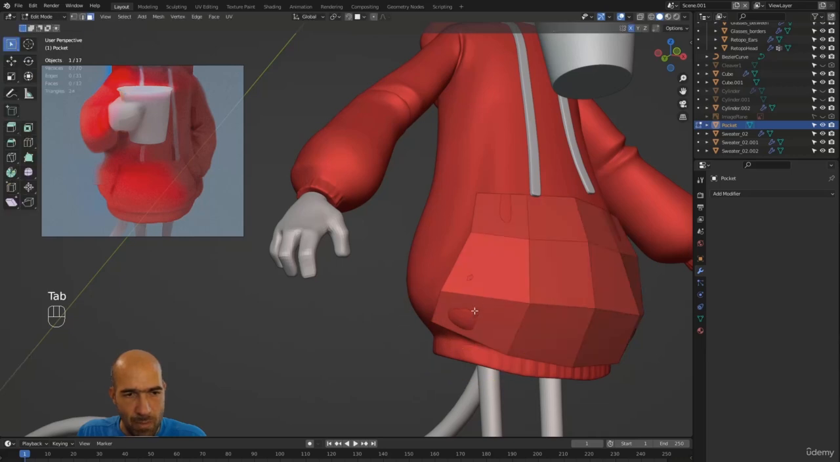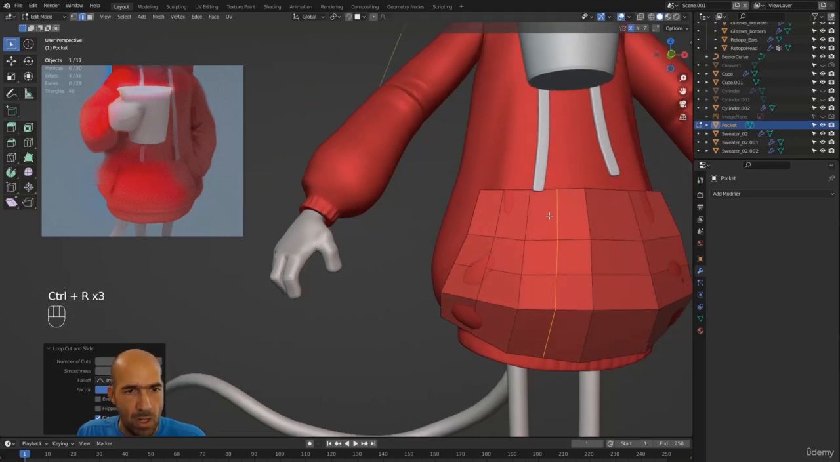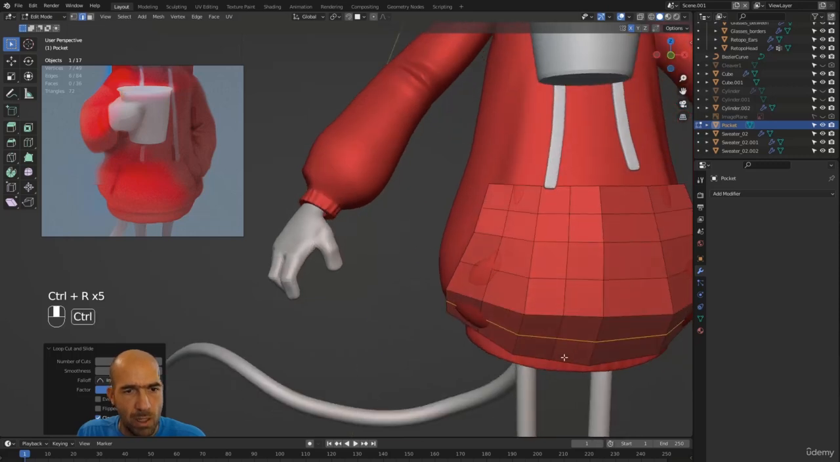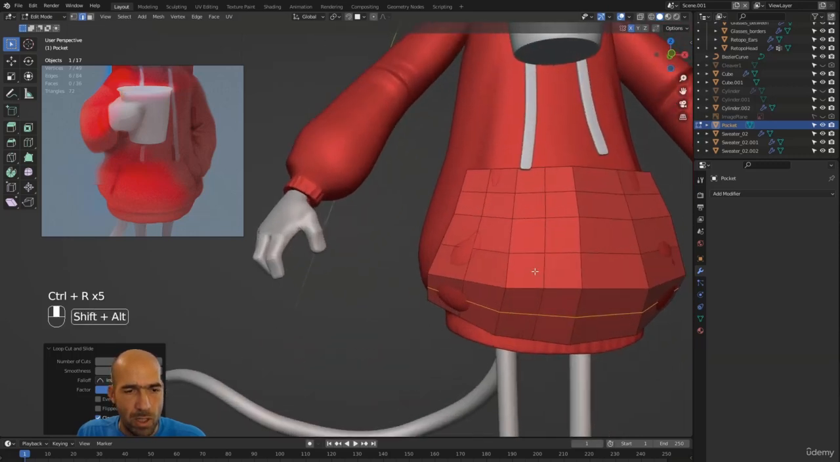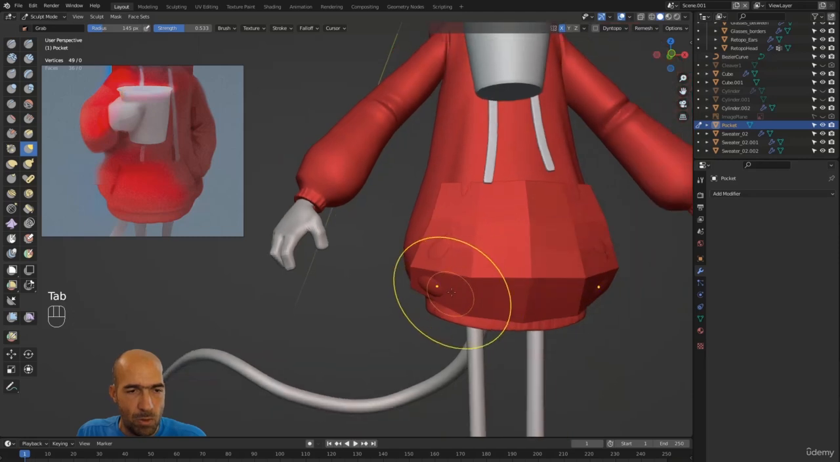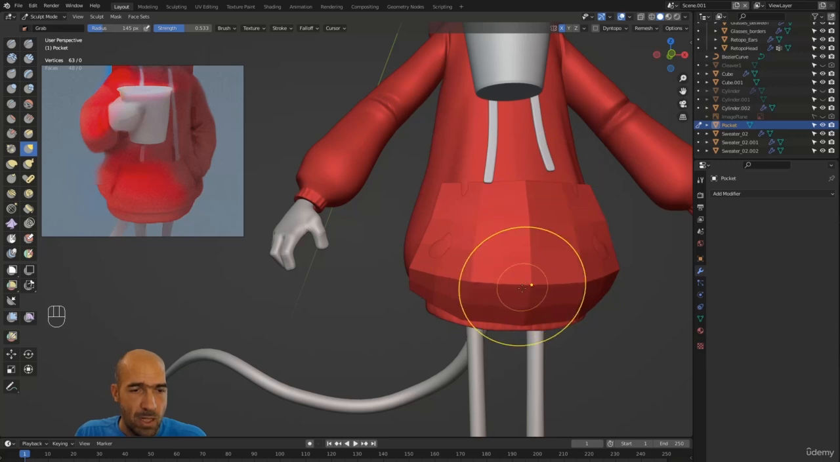So Tab, Control R, and I will put one and one here with Control R and double click, then one here with Control R and double click, and one here with Control R and double click. You see where I'm going with this? I'm just putting some geometry, then Tab to go again to the sculpting mode. Sometimes I forget which mode I'm in, and symmetrize, so we can have it.